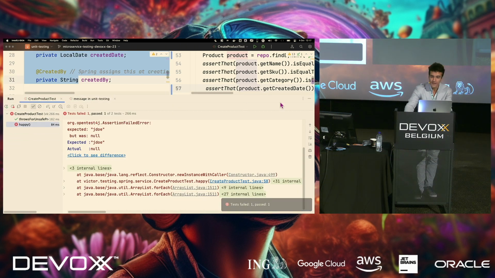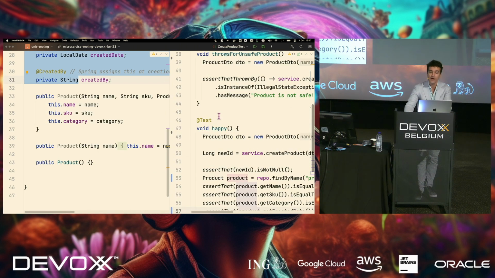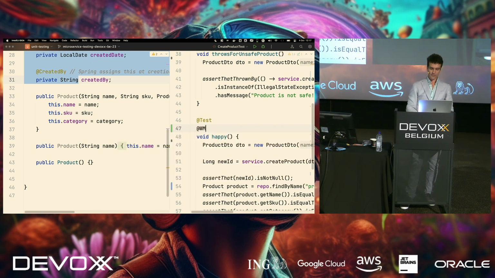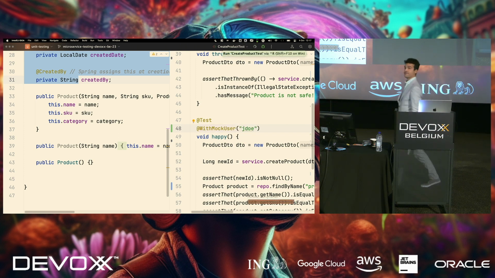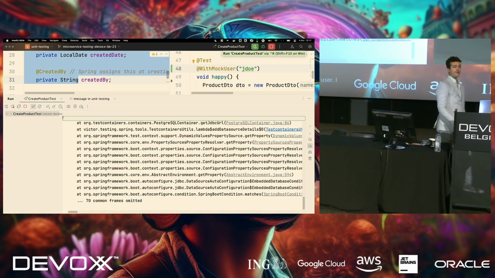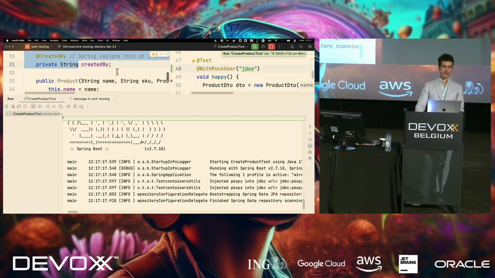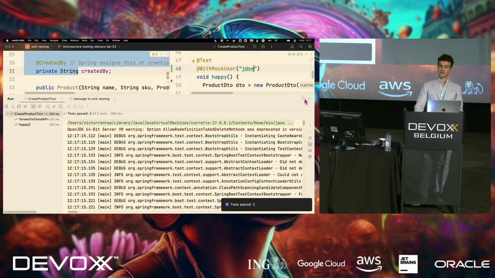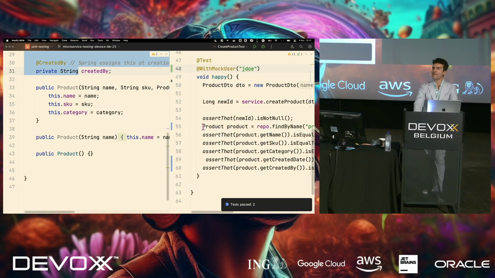Let's see what we have here. Click to see difference. Oh, the username. I don't have anyone logged in for this request. No problem. With mock user, with the username named John Doe. I just logged in a user. I faked a principal logged in. And that username from there is going to be set here by Spring. Magic, okay? Okay, fun, right?